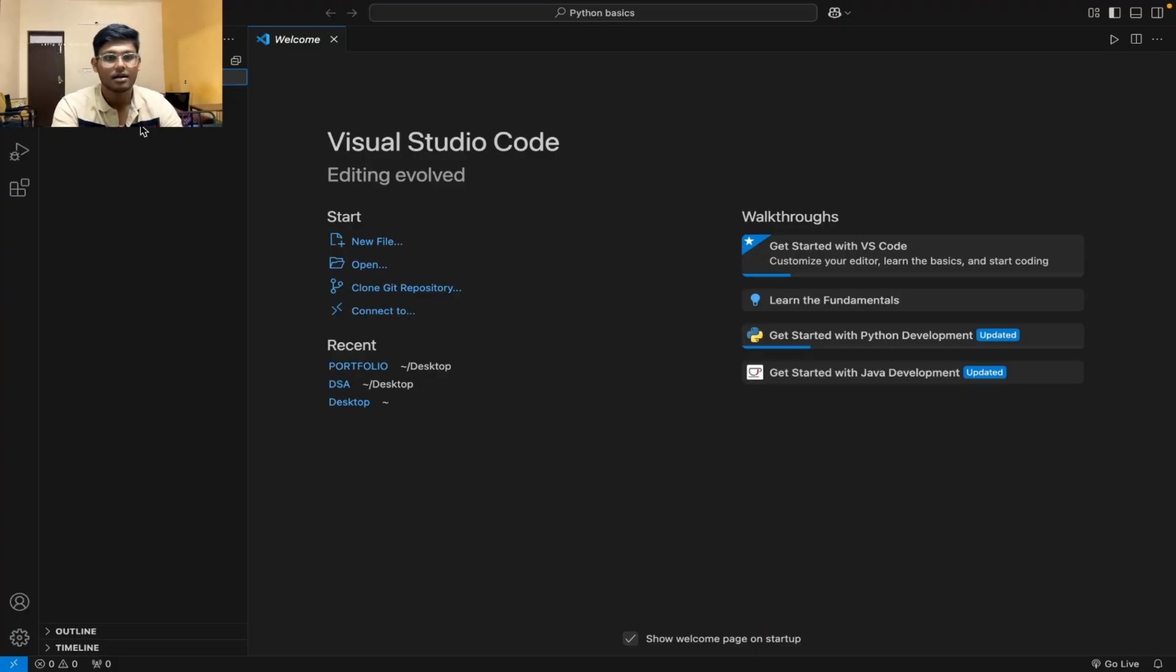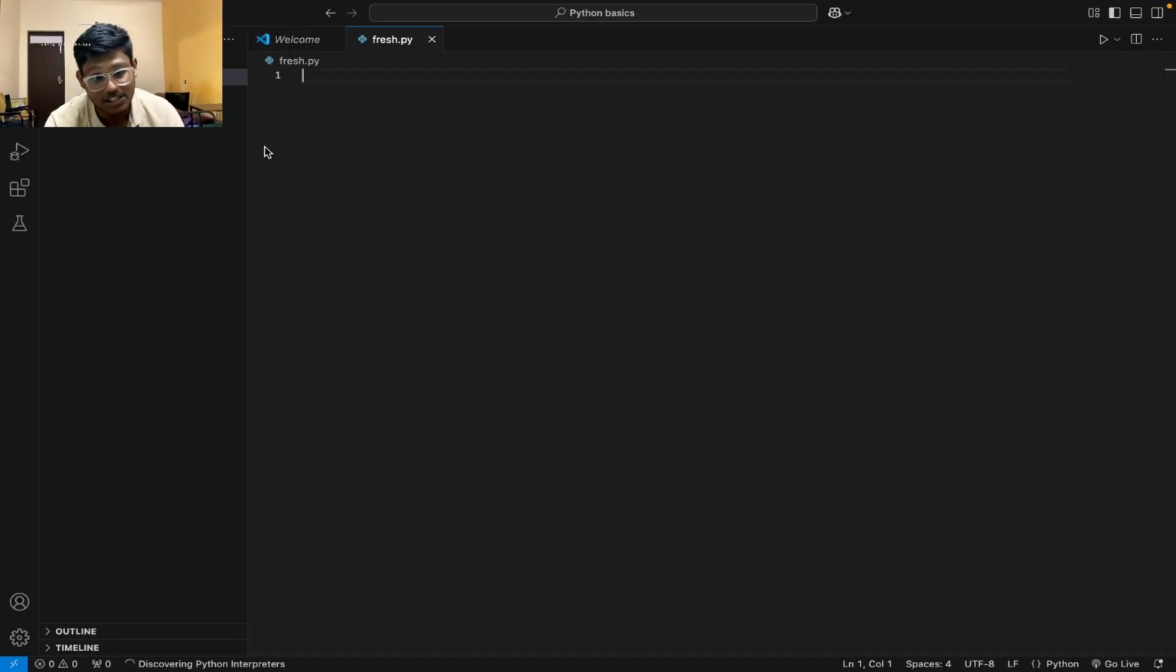Now I'll create a new file in my folder named fresh.py. py is the extension for Python files. It ends with py because you need to denote that the file is a Python file. So we denote it as py. Now let us start coding.